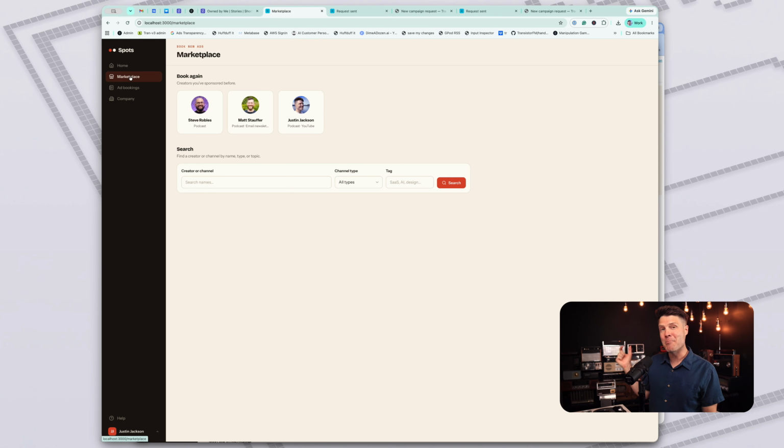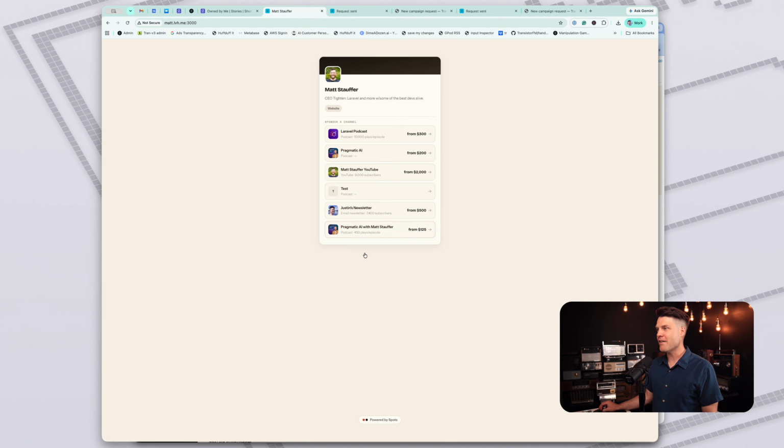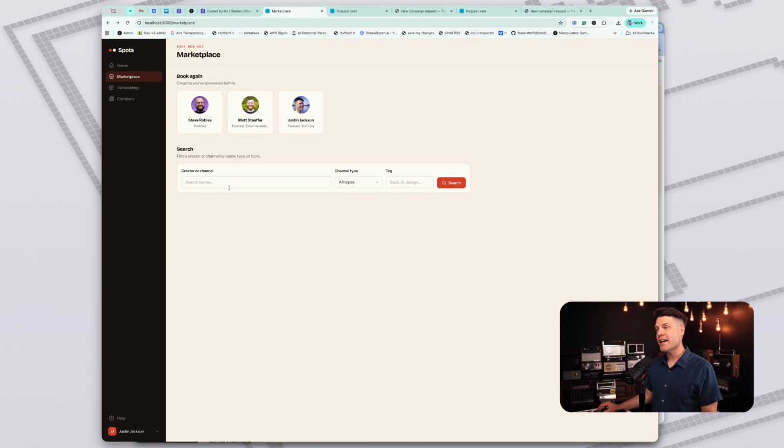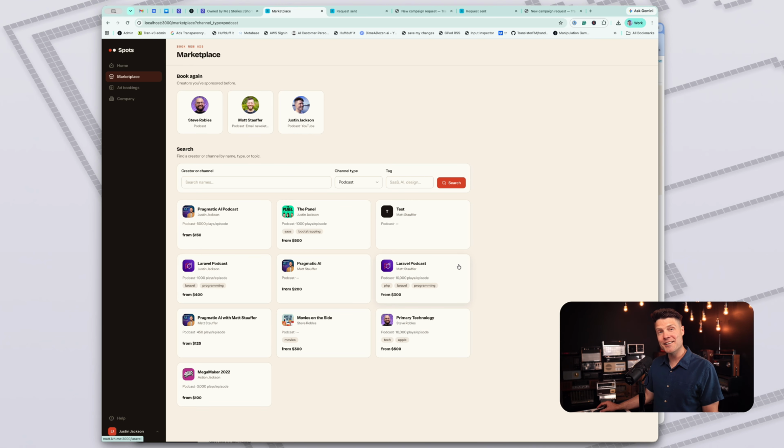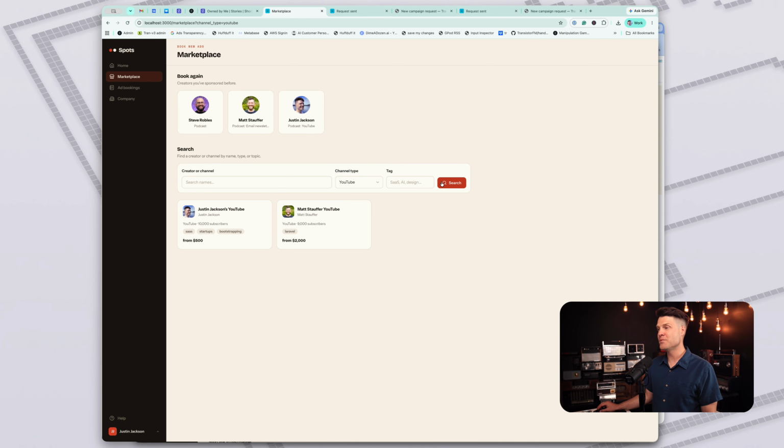One more thing to show you here on the advertiser dashboard. This is the marketplace, which allows you to quickly book with a creator again. Maybe I want to book on Matt Stauffer's podcast. Could do that there. I can also search for all of the podcasts on spots so far and book with a new podcast I haven't seen yet. I could also search all the YouTube channels. There's all the YouTube channels. I could search all the email newsletters. There's all the email newsletters. I can also search by tag and keyword.